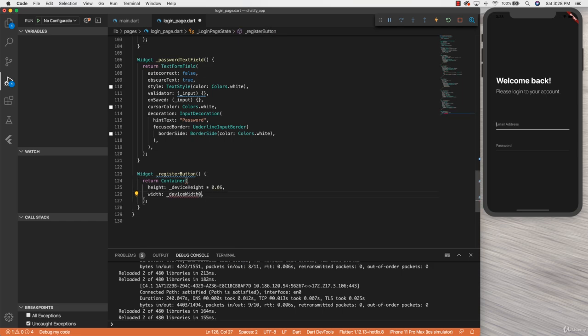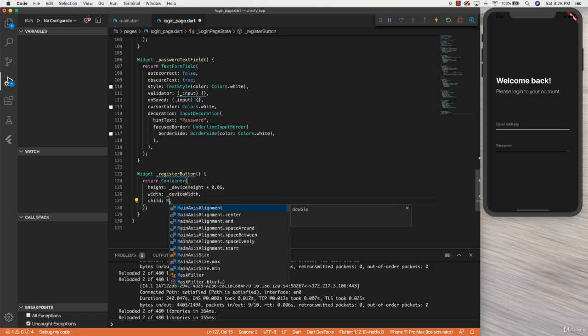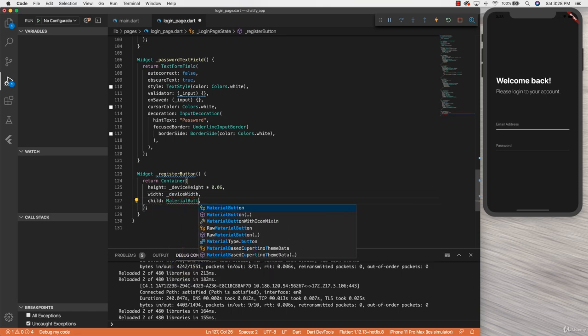The next thing I'm going to do is add a child, and the child is going to be of type material button. So this is a built-in Flutter button widget. And then for the onPressed function, we're going to assign a function that is going to be triggered every time the button is pressed. For now, we'll leave it empty. So once we have that, I'm just going to do Alt-Shift-F just to reformat the code.